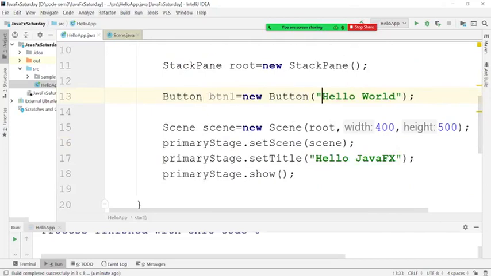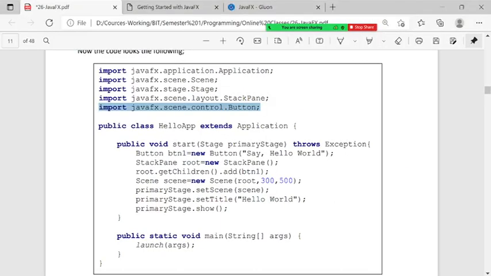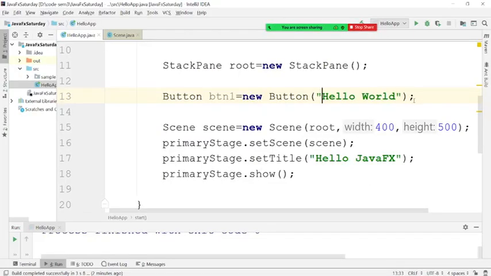And now we have to add this button to the scene. Otherwise the scene doesn't know that we have a button. So how to do that? Remember my scene has a layout. You are going to add it to the layout. The stack pane has a method called get children, and you are adding your button as another child. I told you that there's something called the scene graph. We are going to add it to the scene graph by calling get children and add. So let's do that.